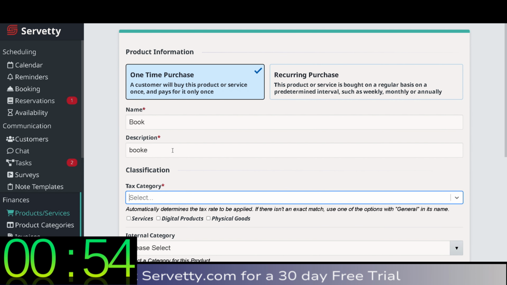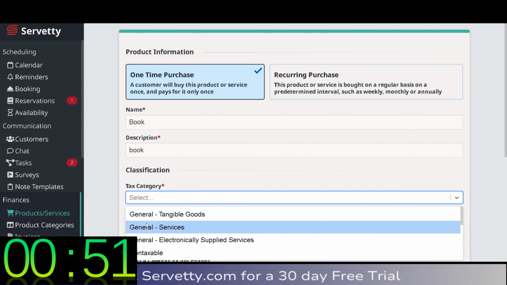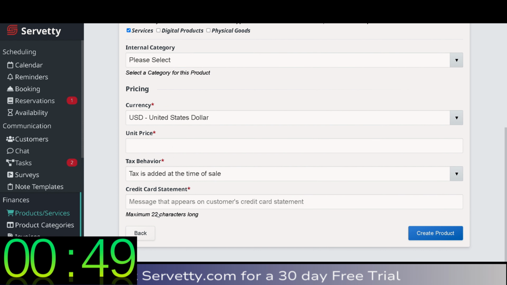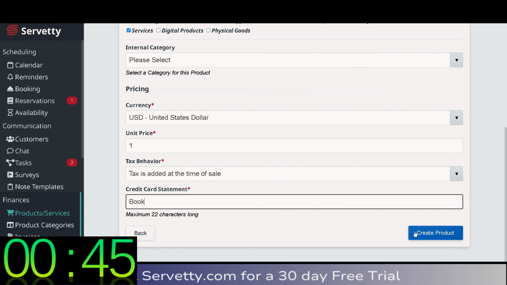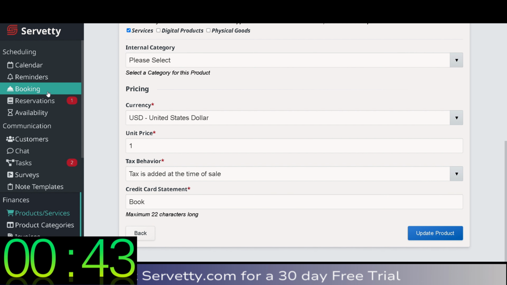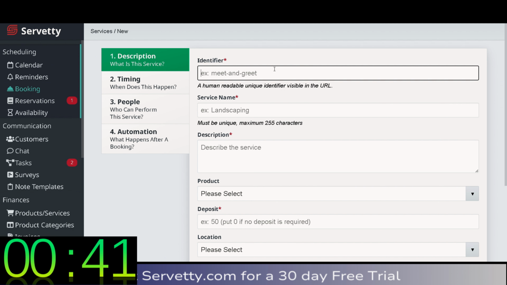I'm just going to name it book. We add the text category for it, which I'm just going to put under services. We scroll down, we add what the unit price is going to be and what's going to show up on the credit card statement.